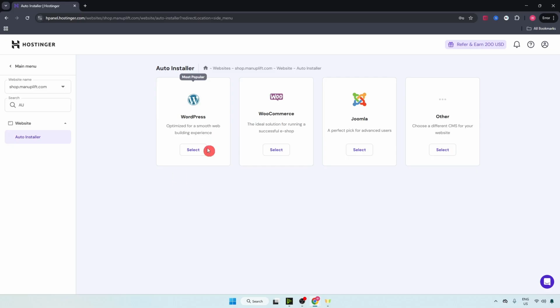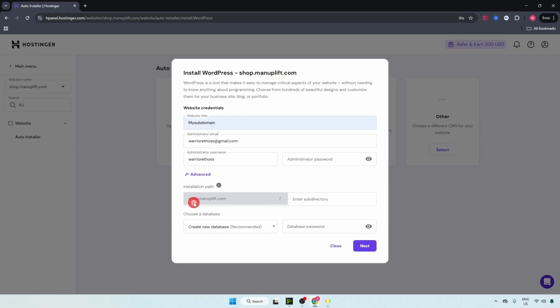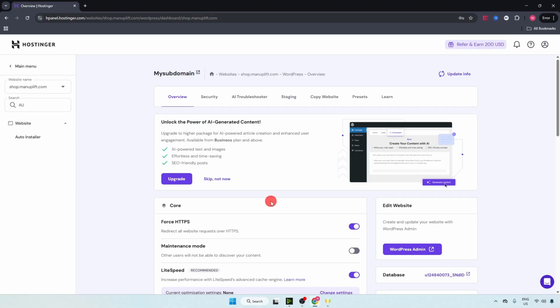Just install a new WordPress. Click on select. Give your website a title. Make sure you have entered your username and password. Okay. Now in here, under installation path, make sure you have selected your domain correctly. And that's it. You're good to go.